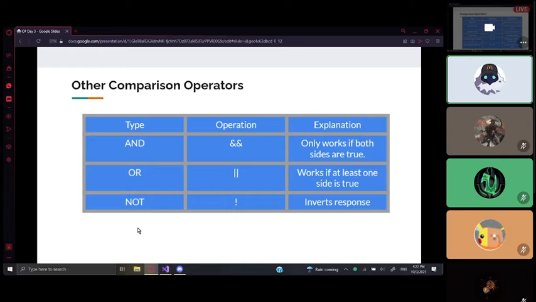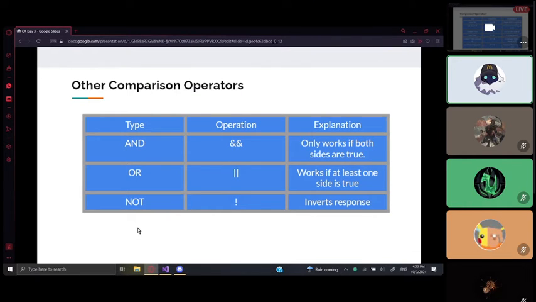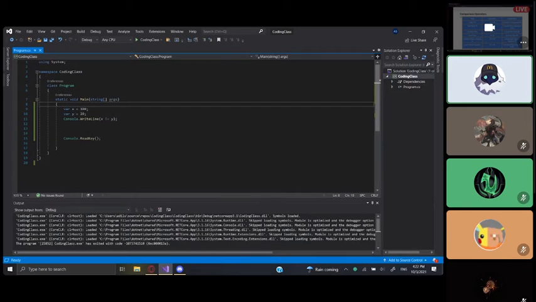And basically takes two booleans and checks both sides. If both sides are true, it returns true. If either side is false, or both of them are false, it returns false. Or is a bit more accepting. If only one side is true, then all of it is true. And not just inverts the response. A little complicated, but I will show you.